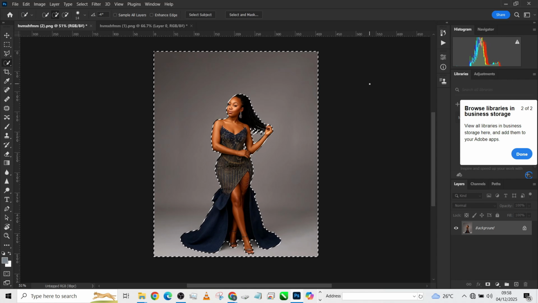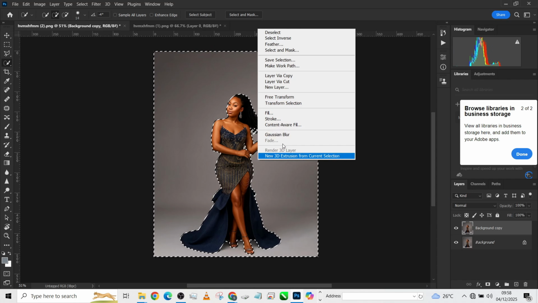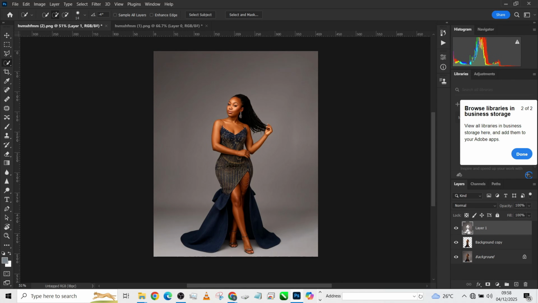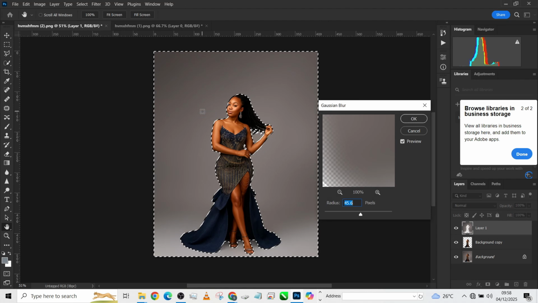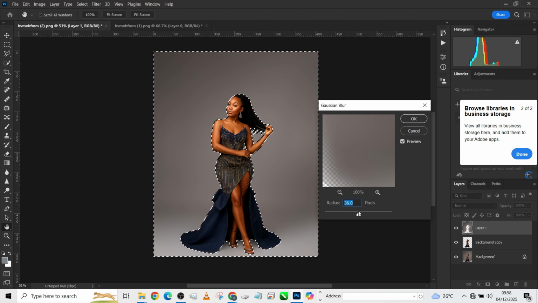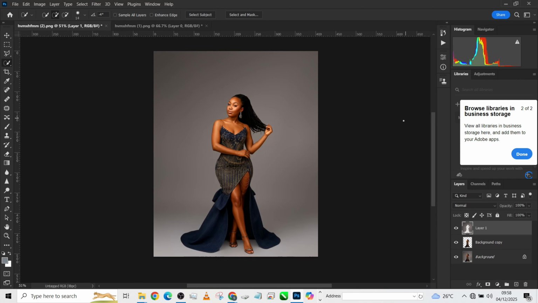Just darken it down a bit depending on what you want to do. I want mine slightly darker. Then make a duplicate of your background layer, right click and convert to smart object. I'm going to smoothen out the background, so hold Ctrl and click on the background selection again to reload the selection, then go to Filter, Blur, Gaussian Blur. I do not want it flat. I want it to still have its dimensions, but look smooth. Press OK and press Ctrl D.